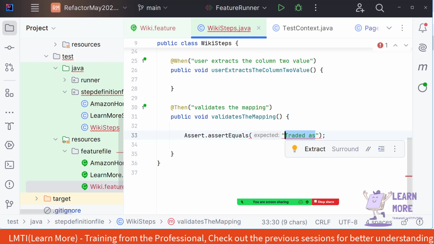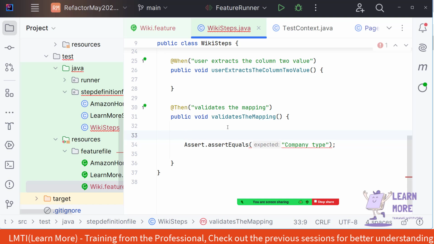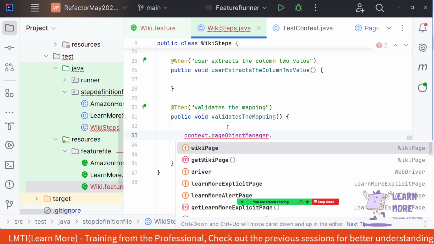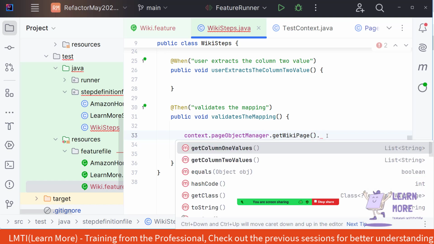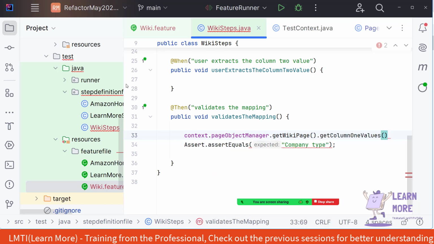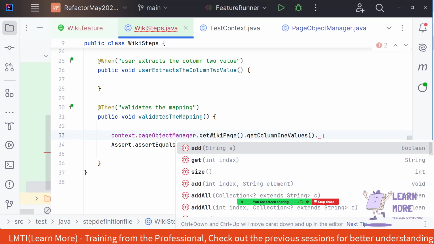Now we need to get the actual result. So how can we retrieve the result? With the help of the context class, I'm accessing the page object manager, and with the help of the page object manager, I'm accessing this get wiki page method, and with it I'm getting the column one values. This column one values will give me the entire list, but we have discussed that inside the list we can access a specific value with the help of the get method. If I say dot, okay, it will give the get method.